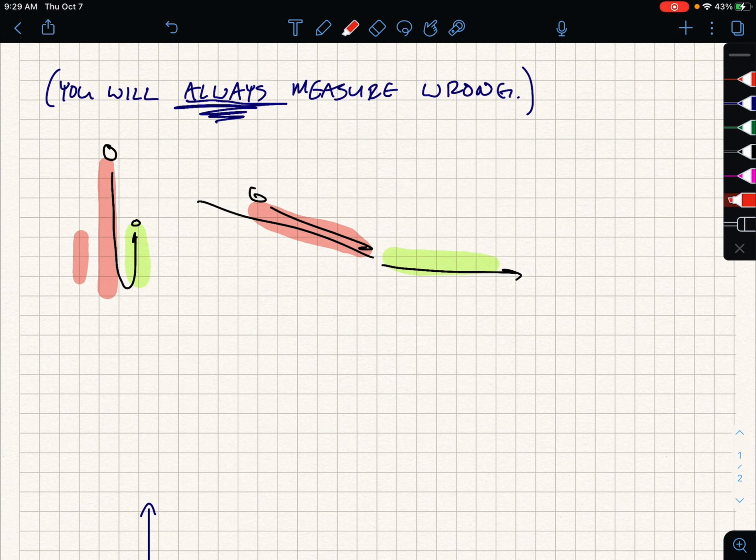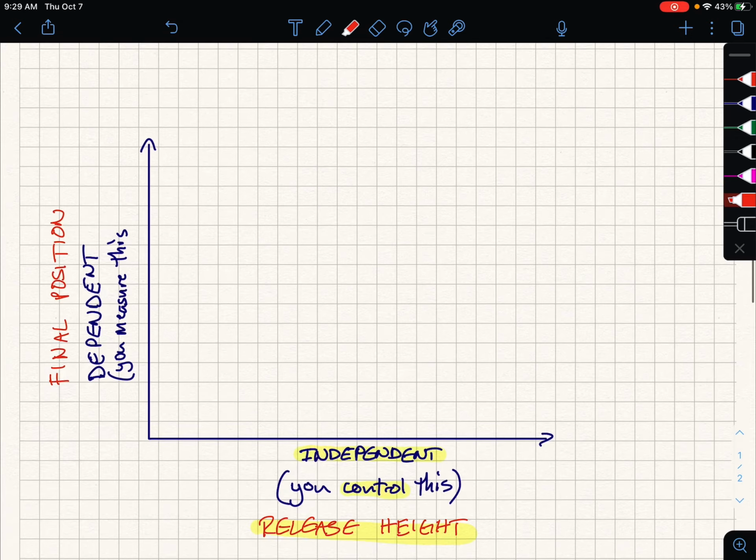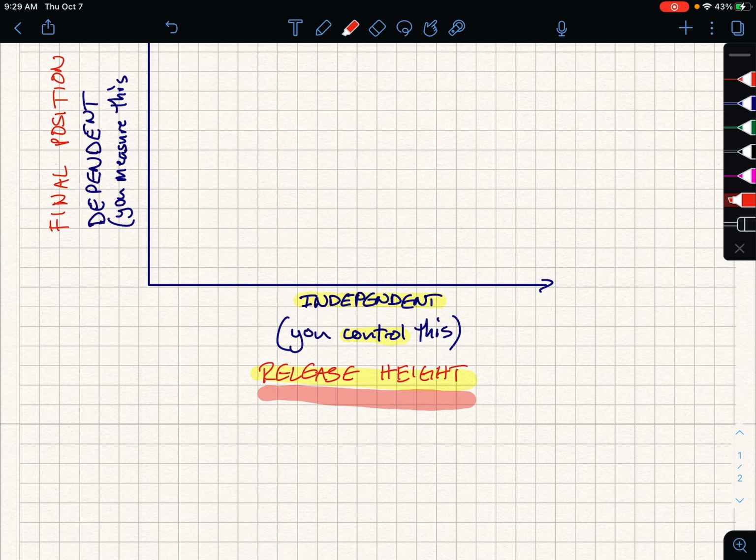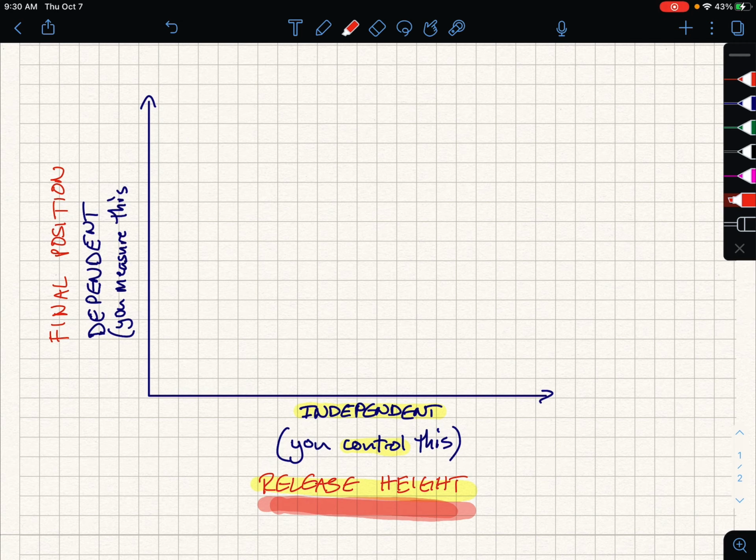Sometimes you're going to drop it from here, you'll drop it from here, you'll drop it from here, you'll drop it from here. Same thing with the car. You let it slide from there, from there, from there, and from there. And so you are controlling where this thing started from, and so we're going to graph that on the x-axis.